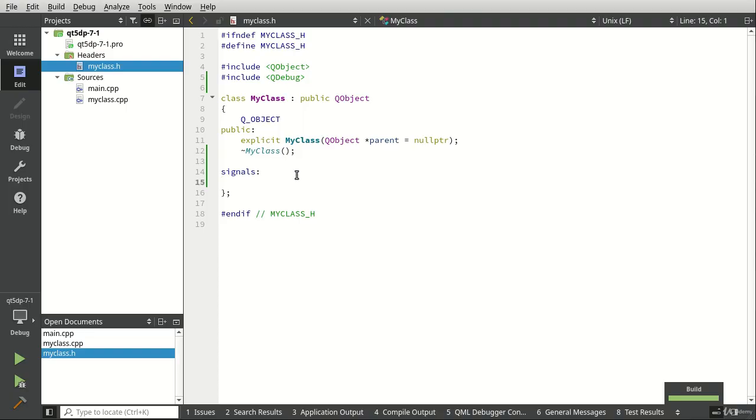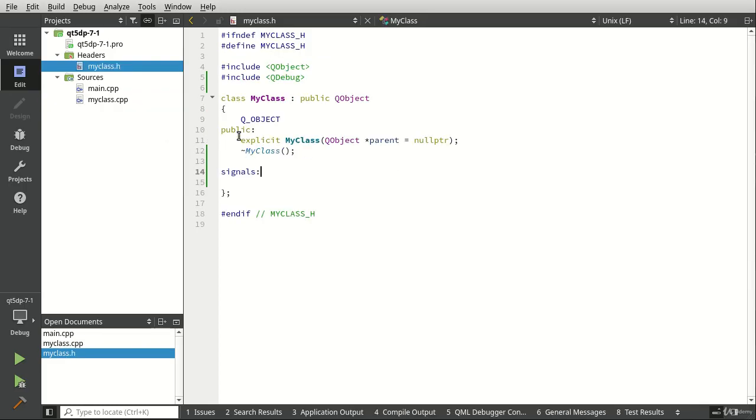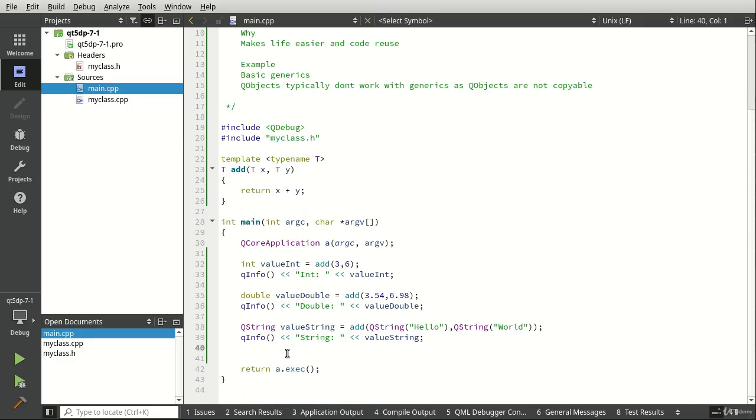We have our trusty little MyClass, and there's nothing special about this class. It just has a constructor and a destructor in here. So we have created and destroyed. We're just going to add this in and see how it works. So we've got our include right there, and let's say MyClass M1 and MyClass M2, and of course MyClass M3 equals add, and we're going to say M1 and M2. Let's see what happens here.